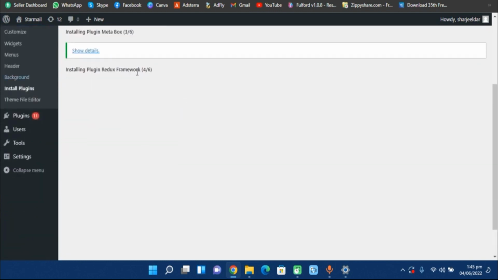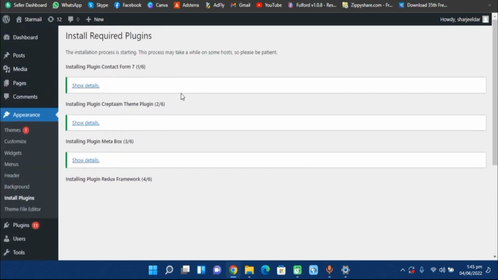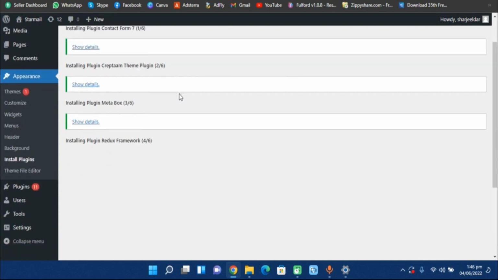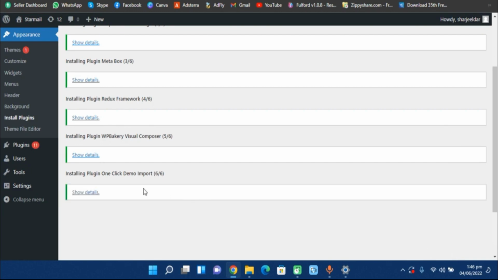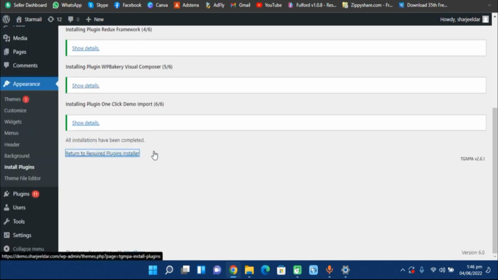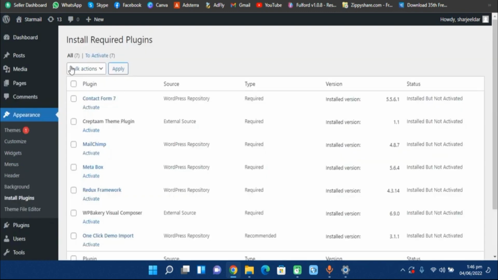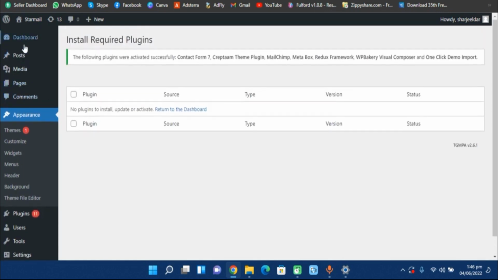Now wait for it, and once the installation is done, we will import a demo set here. It will take some more time, I think, and once it's done we will go to the next step. As you can see, everything is done. Return to the plugin installer, and now we are going to activate all in bulk. Click on activate, and then everything is done.